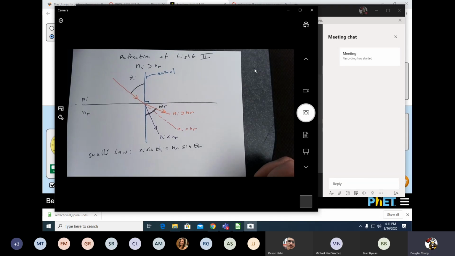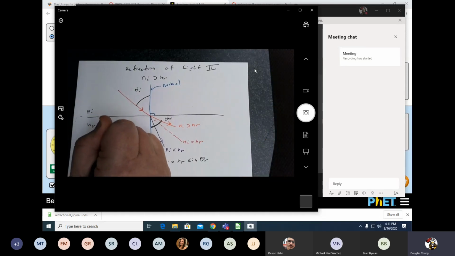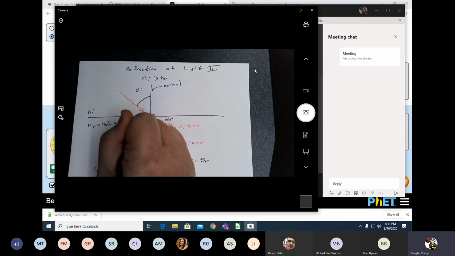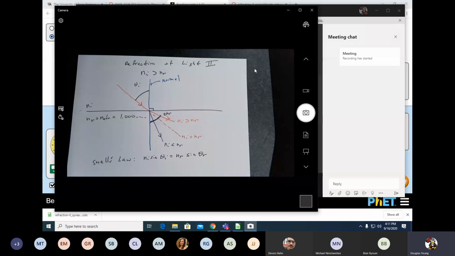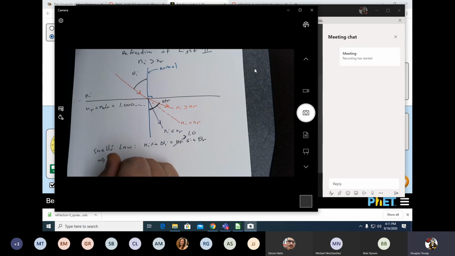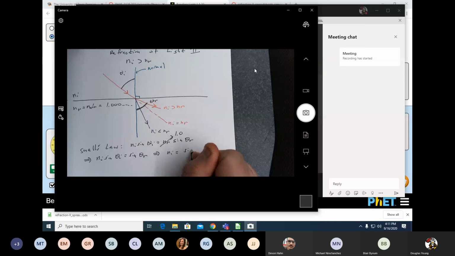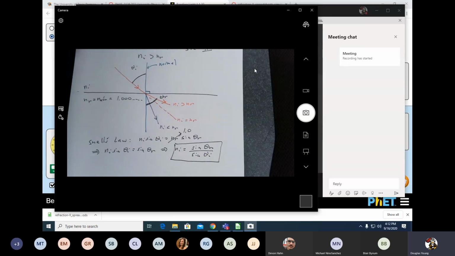In this situation, we're going into air. So our Nr here is going to be the index of refraction of air, which turns out to be 1.000 and then some more digits. To three decimal places, we can say that Nr is equal to 1. So I can write Snell's law as Ni sine theta I is equal to sine theta R, or I can solve this for Ni and get this. This is the equation that we're basically going to be using.